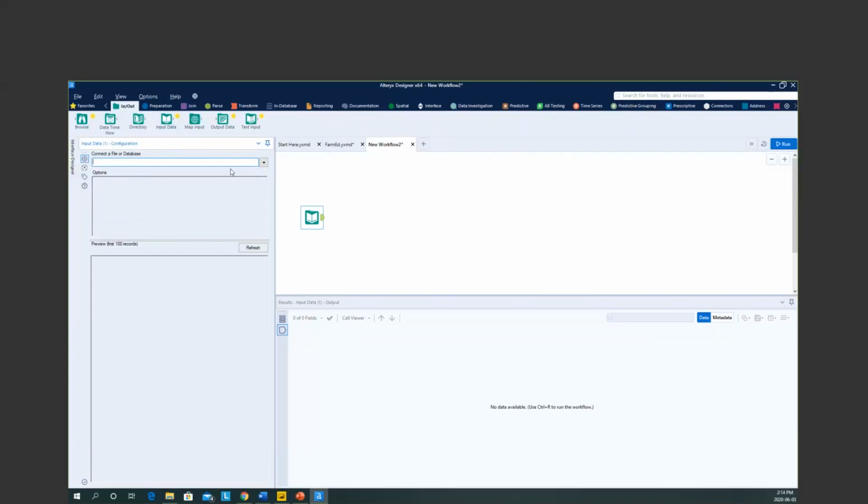This changes based on the tool that I drag in. So for example, it's asking me to input a file. The configuration window is asking, okay, which file or database do you want to connect to?